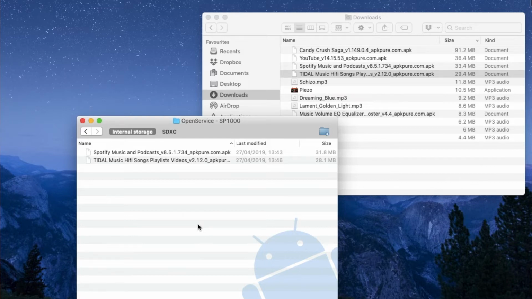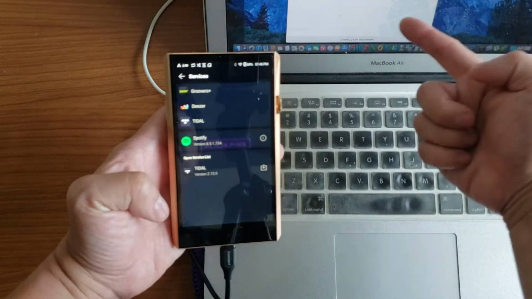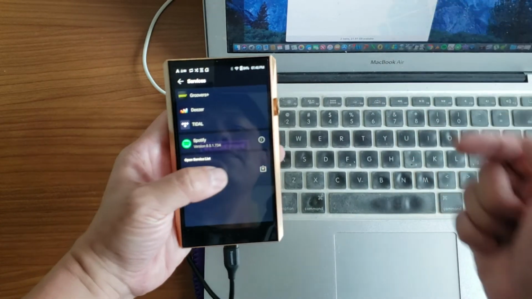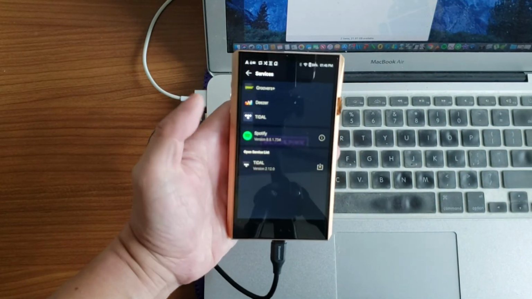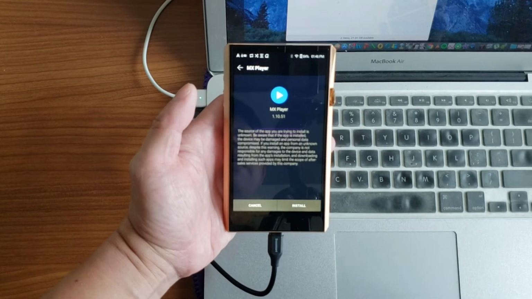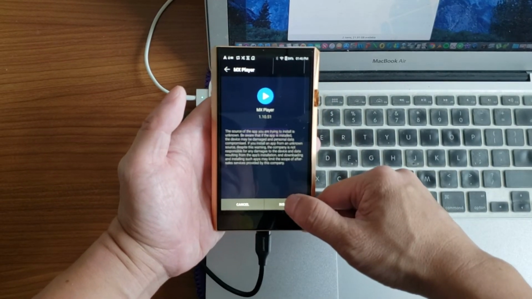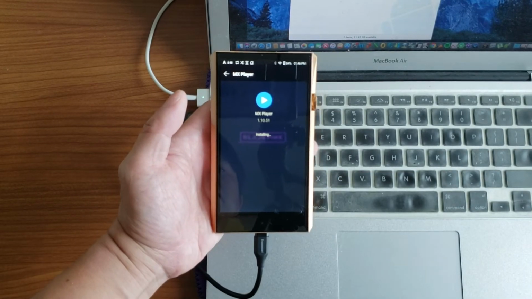Now we are going to have a close shot of what I've done. So I've replaced that with MX Player, but changed the name to Tidal. I am now going to press Tidal. And as you can see, MX Player is what it sees right now. I'm going to install it.